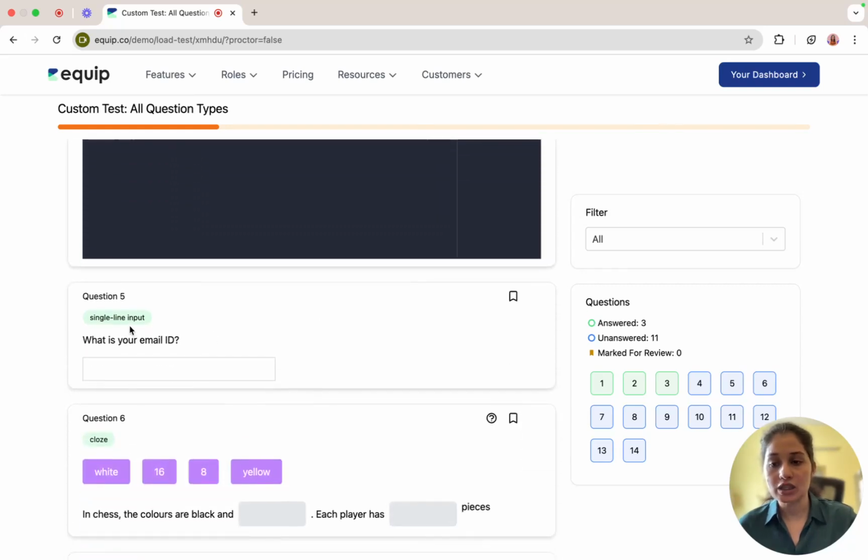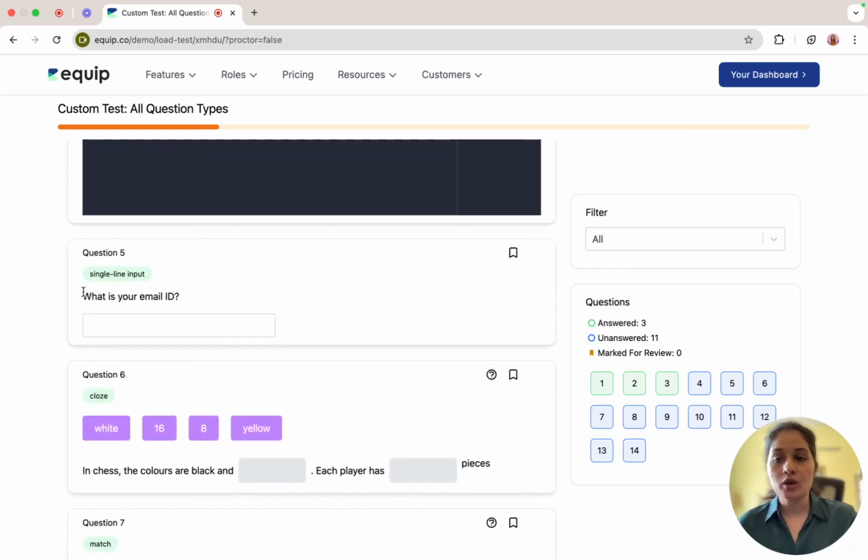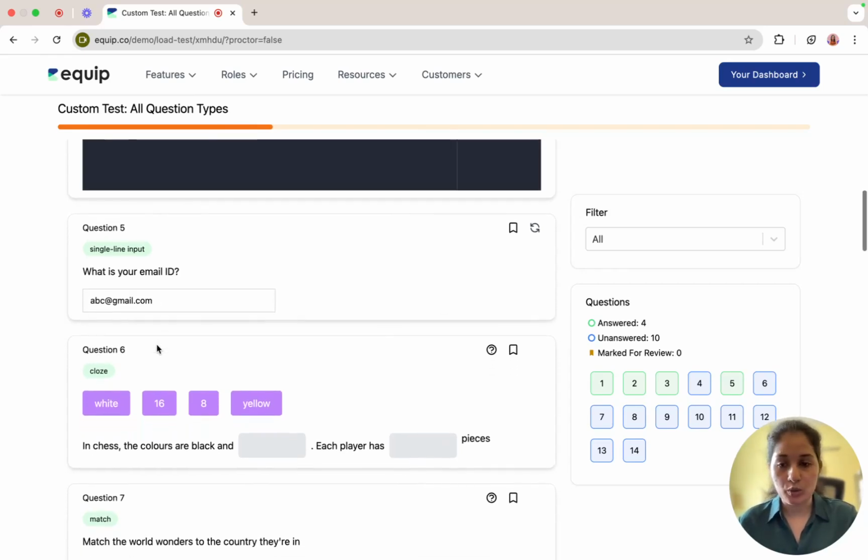Then the next question type is called single line input. The question is, what is your email ID? So if I start typing an email and leave it at that, I will be prompted that this is an incomplete email. So it is being validated against whether the email is complete or not. And then it would be accepted only when I finish typing something that resembles the complete format of an email. So that's how single line input works.